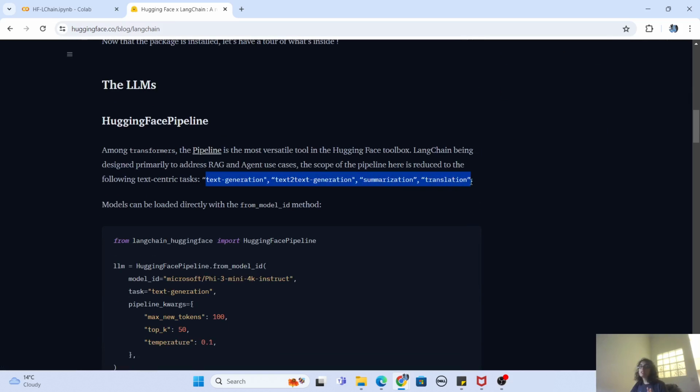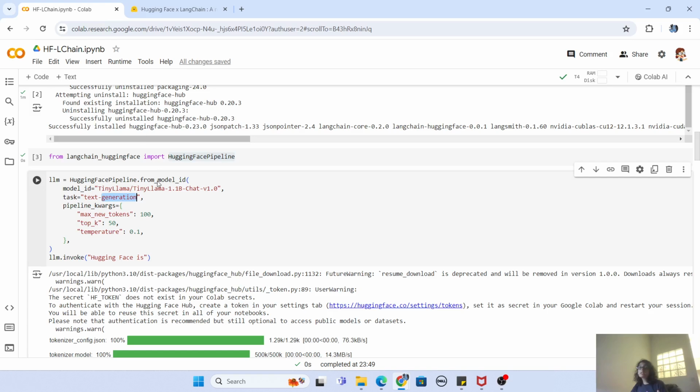Okay, so here are the four types of tasks that you can actually provide, and on the basis of that, this pipeline is going to act. If your model is more used for text generation, the pipeline is going to act accordingly. However, now it is time to actually provide certain hyperparameter tuning to your pipeline, right?